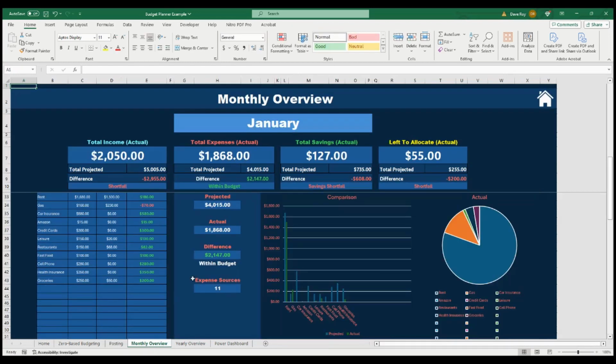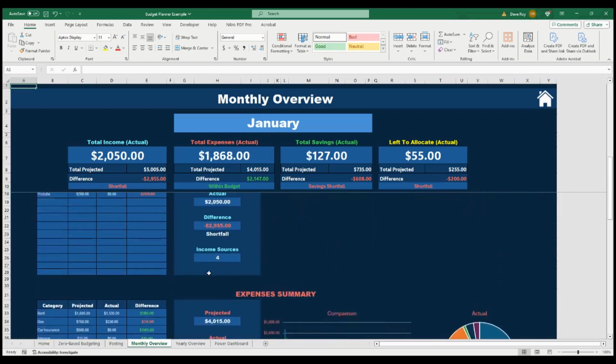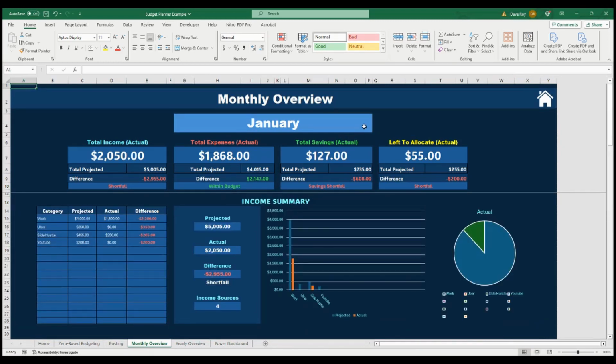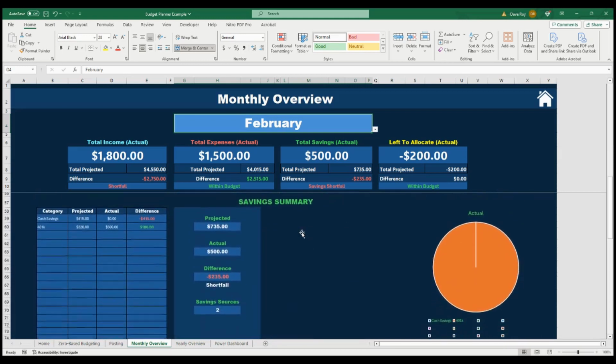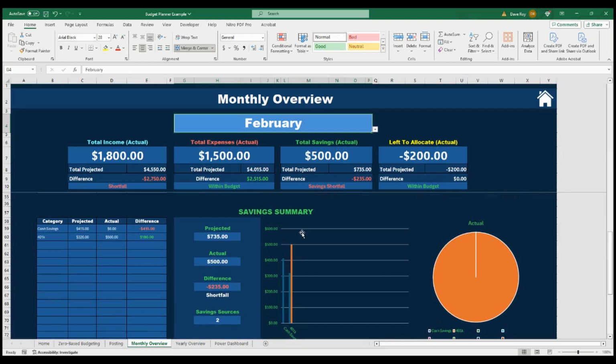So then we go to the monthly overview, and then it'll give you some real-time numbers here, depending on the month you choose, because you could choose a different month. So you could choose February. This page, the only thing you need to change is the month on the top, and then just review all your data after that. You see, there we go.